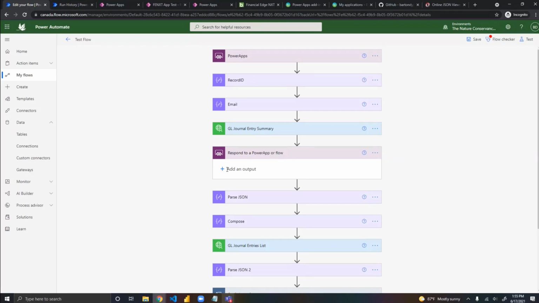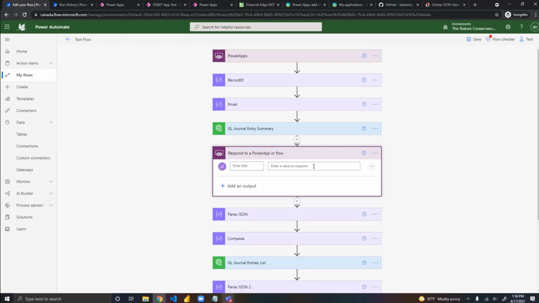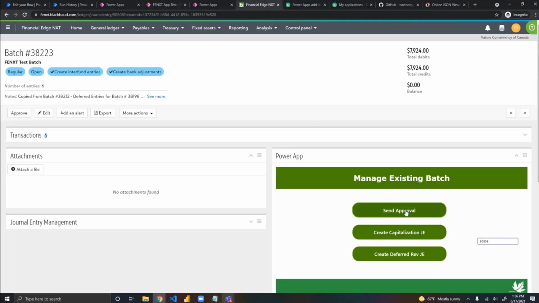But this would be a way to interrupt a process right away through a condition, yes, no, is the transaction posted? If not, let's run this response, and then let's send a text message back to the app with a specific message, right? So that's where you can have a nice message that says, you can't do this, the transaction's already posted. So I hope that is helpful.